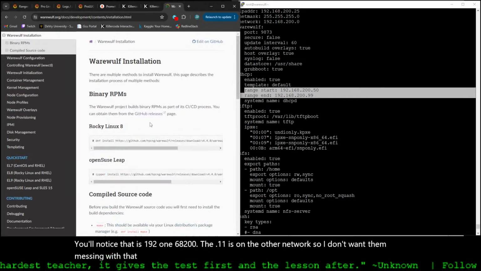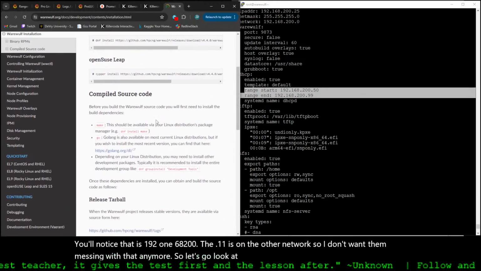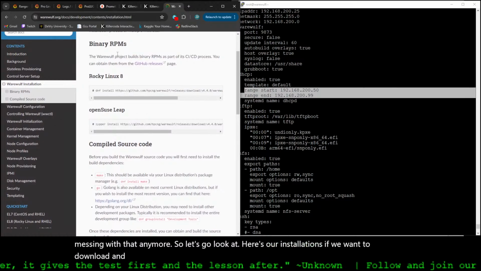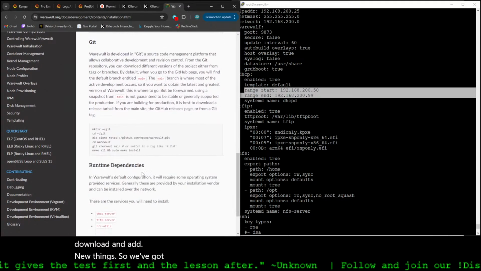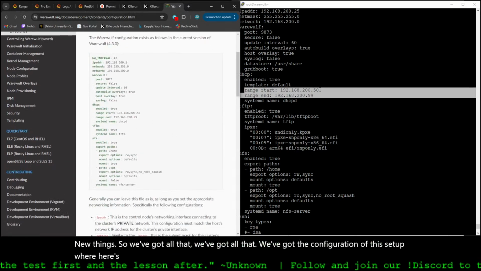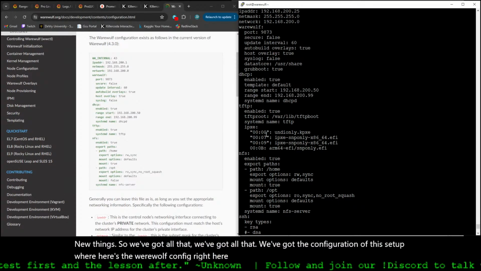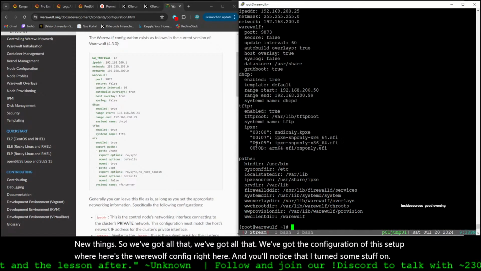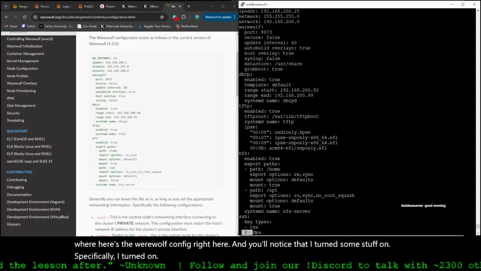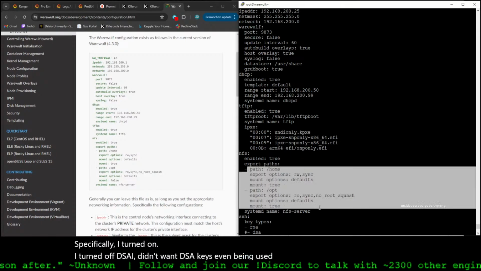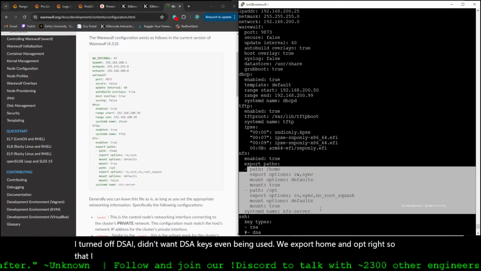So let's go look at, here's our installations if we want to download and add new things. So we've got all that. We've got the configuration of this setup. Here's the Warewolf config right here. And you'll notice that I turned some stuff on. Specifically, I turned off DSA. I didn't want DSA keys even being used. We export home and opt, right, so that I can build labs and send them out there.